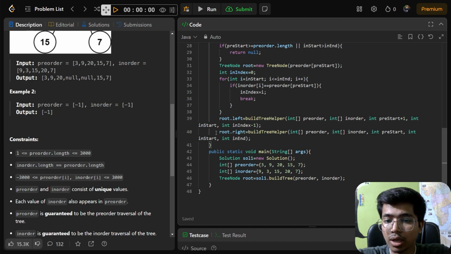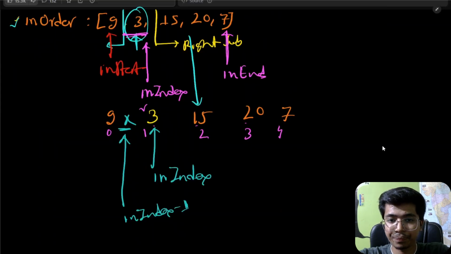Now we came to the right side, and now we'll be updating the root header. So this array will remain the same. And now the pre-start portion. So pre-start will get drastically updated. Pre-start will be pre-start plus 1 plus in-index minus in-start. So let's construct a tree.